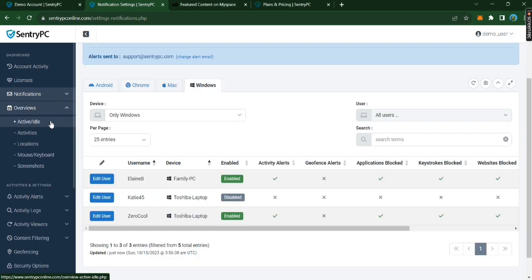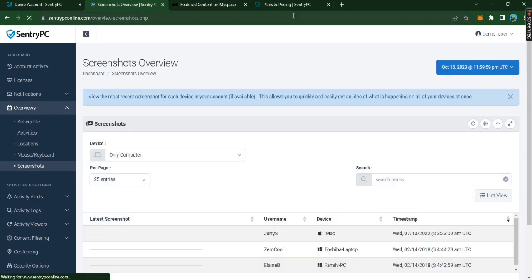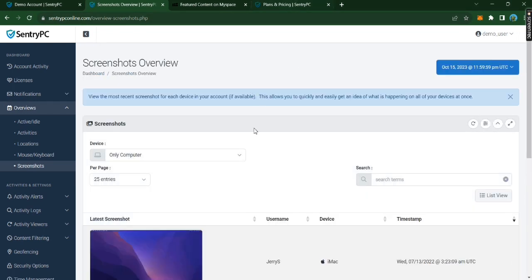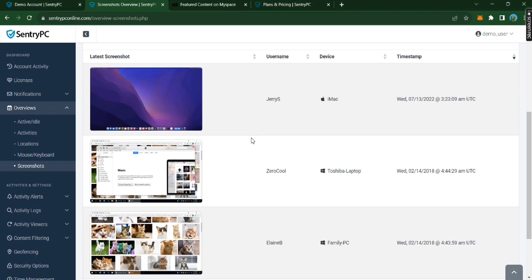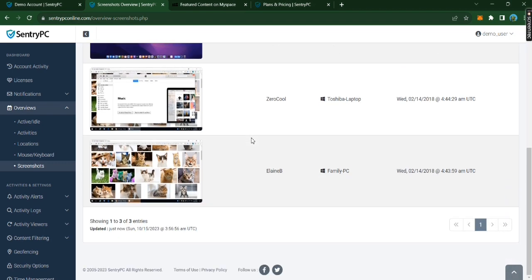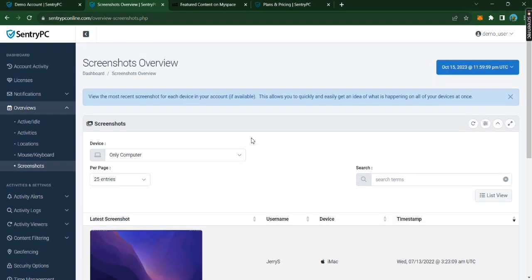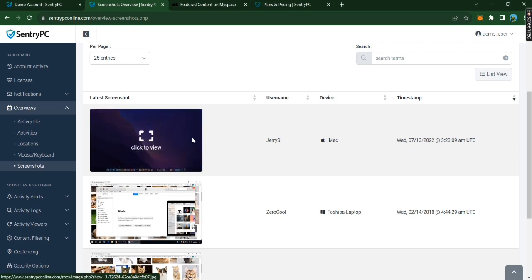These are overviews: active, idle, activities, locations, mouse, keyboards, and screenshots. I want us to particularly focus on screenshots because we're still going to talk about it in the plans and pricing. So each license you get, each category of license you get, gives you access to screenshots.